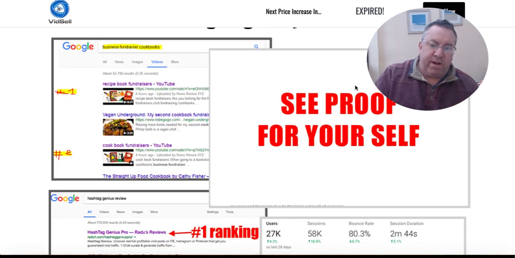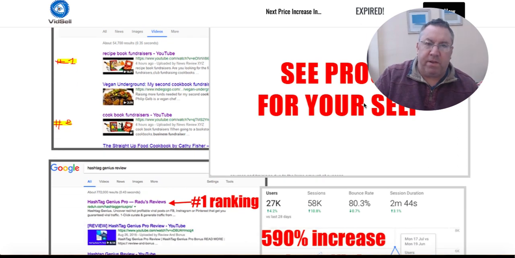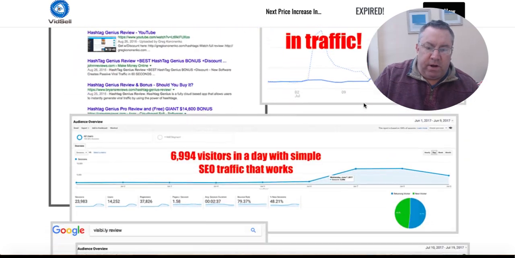So again, I wouldn't recommend this based on this proof at all, because clearly it's been copy and pasted from other sales pages. So not happy with that at all.